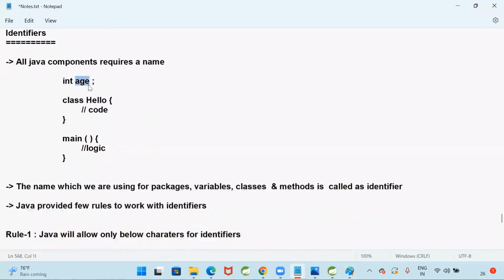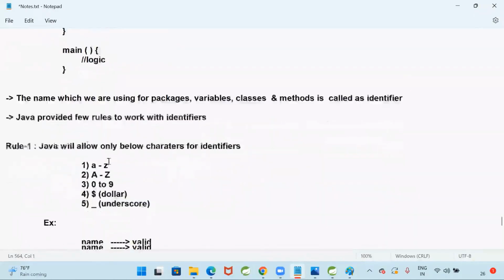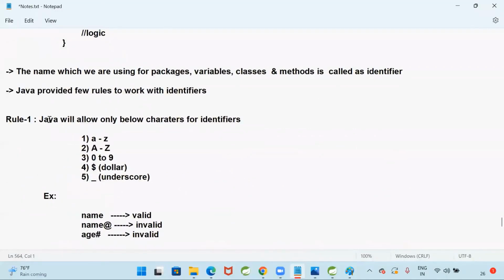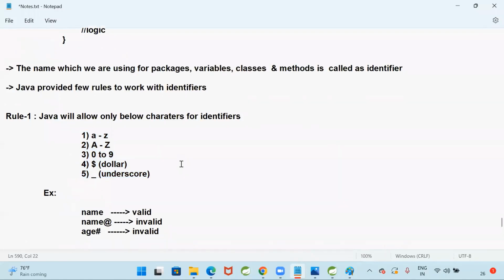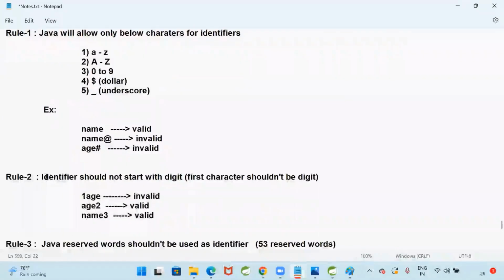The name that we are writing is called an identifier. The first rule: a Java identifier can have only these characters. Apart from these, any other character is not accepted. And the second rule: an identifier should not start with a digit.